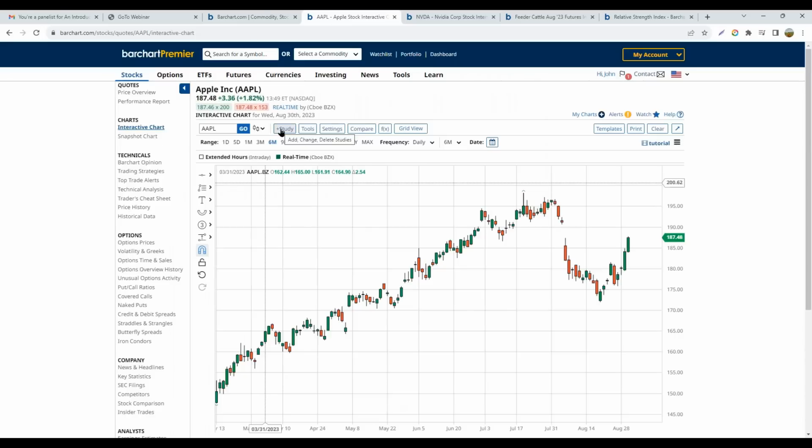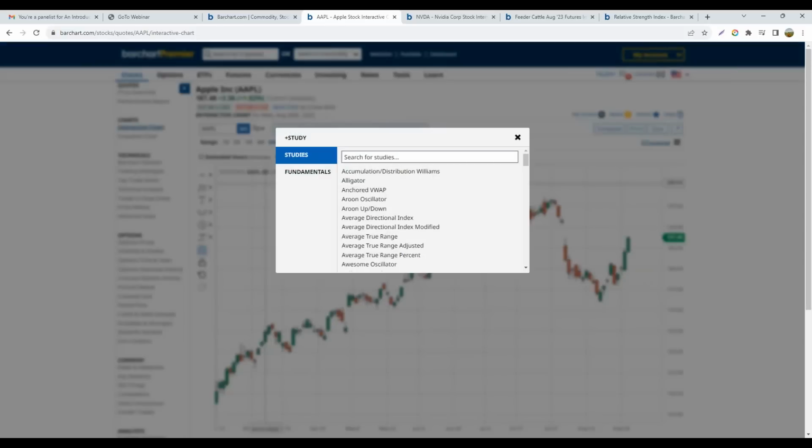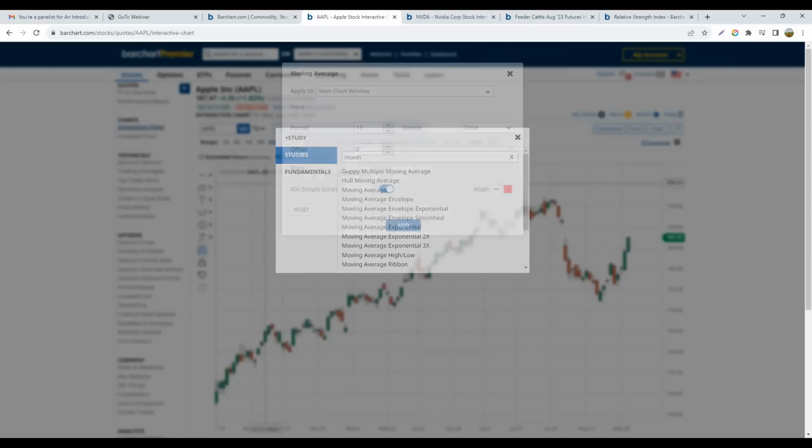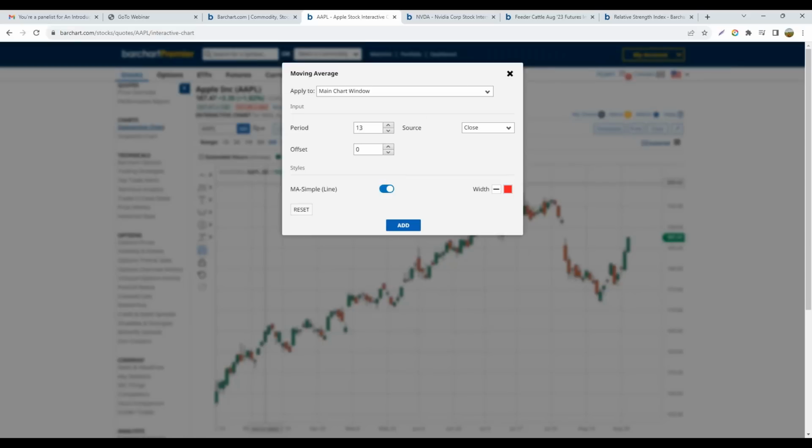So let's do that. Let's go through some of the studies that are here, and let's just do a couple of simple ones. First of all, if I know the study that I'm looking for, I can just type it in. So I'm going to type in moving, and then you can see it comes up moving average. And like Gene had pointed out, just like with our tools, when we're using our studies, it will remember the previous time I used this study.